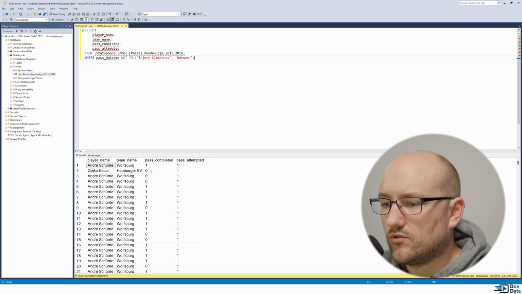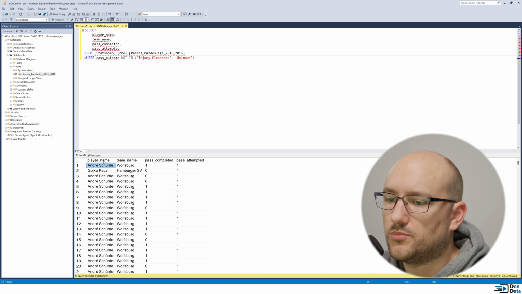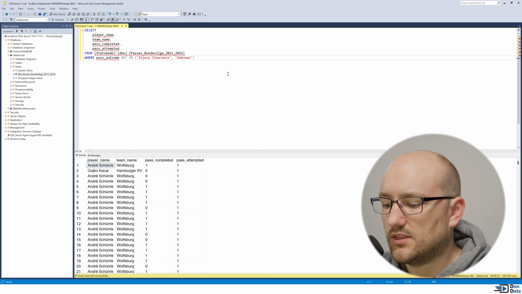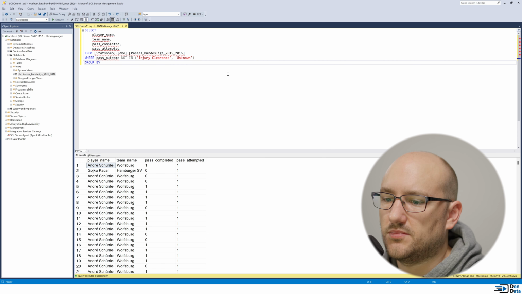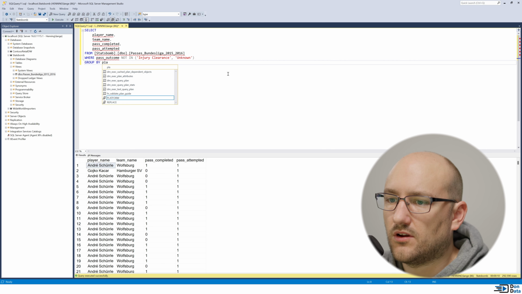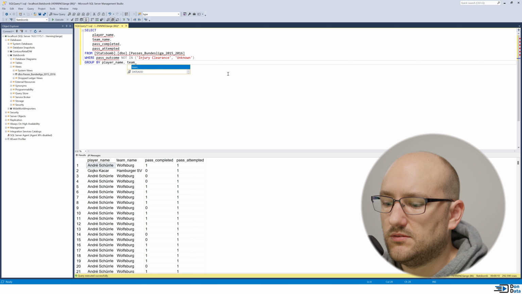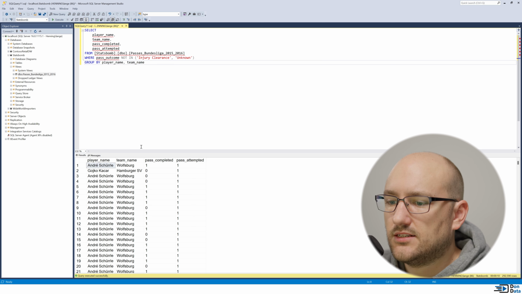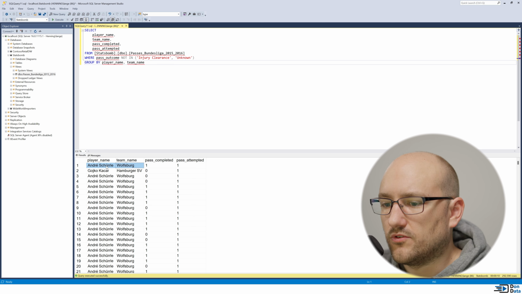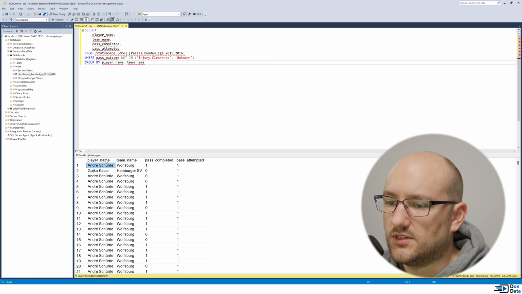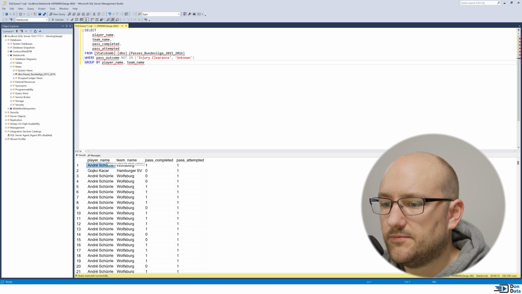Now we have 1 row per pass, but we want 1 row per player. So we know for each player the sum of our completed and attempted passes. This is now where the group by comes into play. So we group by our player name, and also let's include the team name in the final data set. So we have 1 row for this combination, which should be unique per player name. So in the end, we will get 1 row per player name.